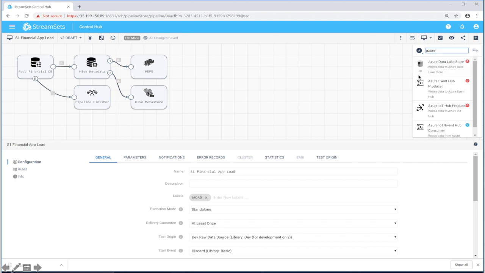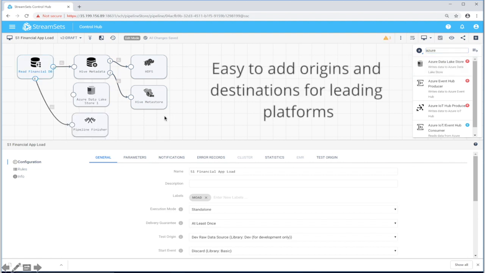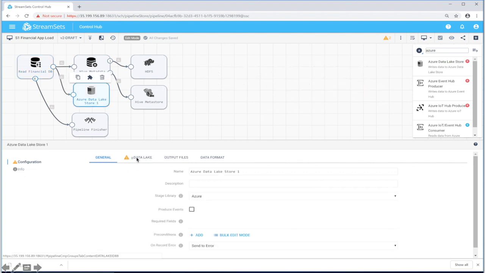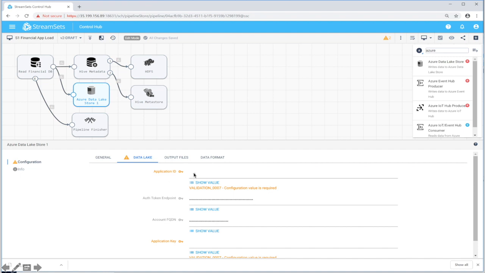By going into edit mode, we now have a new version draft. We can quickly add an Azure destination. With a quick search, we find the destination processor and drop it onto the palette. Now we'll quickly link it to the origin, and then provide basic connection information for Azure.